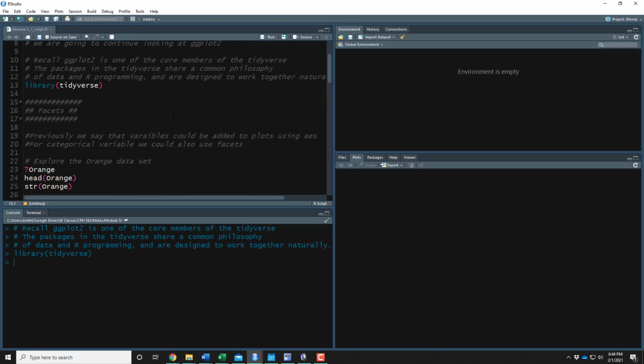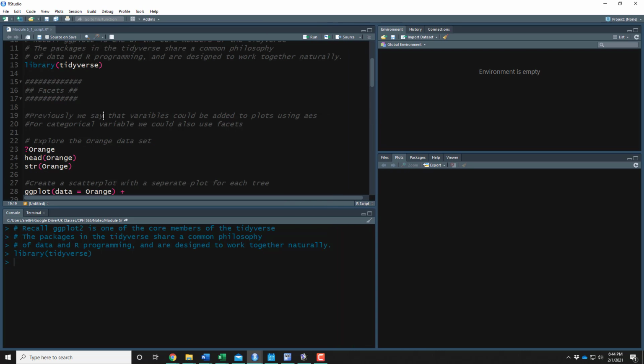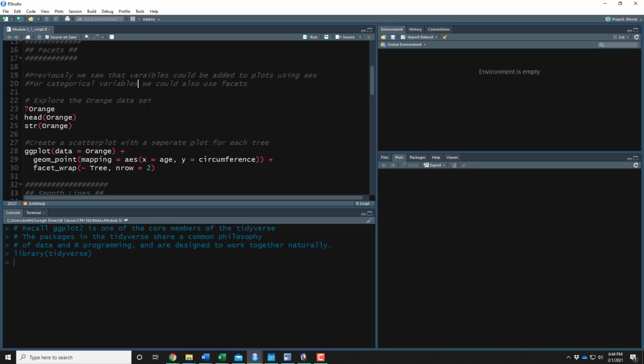So let's talk a little bit about facets now. Previously, we saw that variables can be added to plots using the aes, or the aesthetic. For categorical variables, we could also use what are called facets. To illustrate that, let's look again at that orange data set that we saw last time.